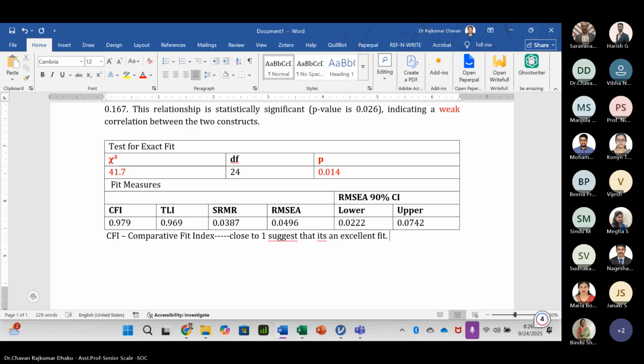Any value above 0.95 generally indicates that the model fits well relative to its null hypothesis. We can say null model. So any value above 0.95 is considered a fit model as per CFI.